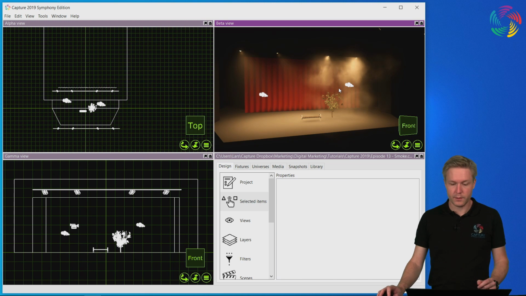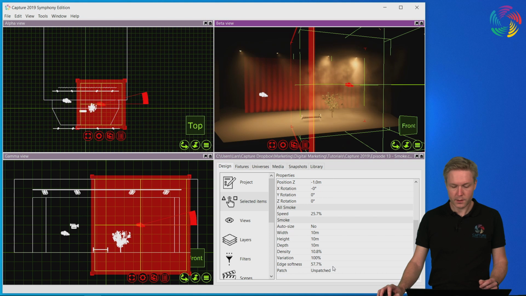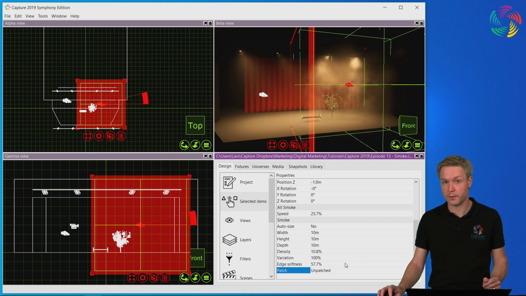In addition to this, it is also possible to patch smoke to DMX. This is done using the patch property at the bottom here, and I will refer you to the reference manual for more details on the actual possibilities with this, but it does give you the ability to change the appearance of the smoke throughout a show in concert with the programming of your lights.